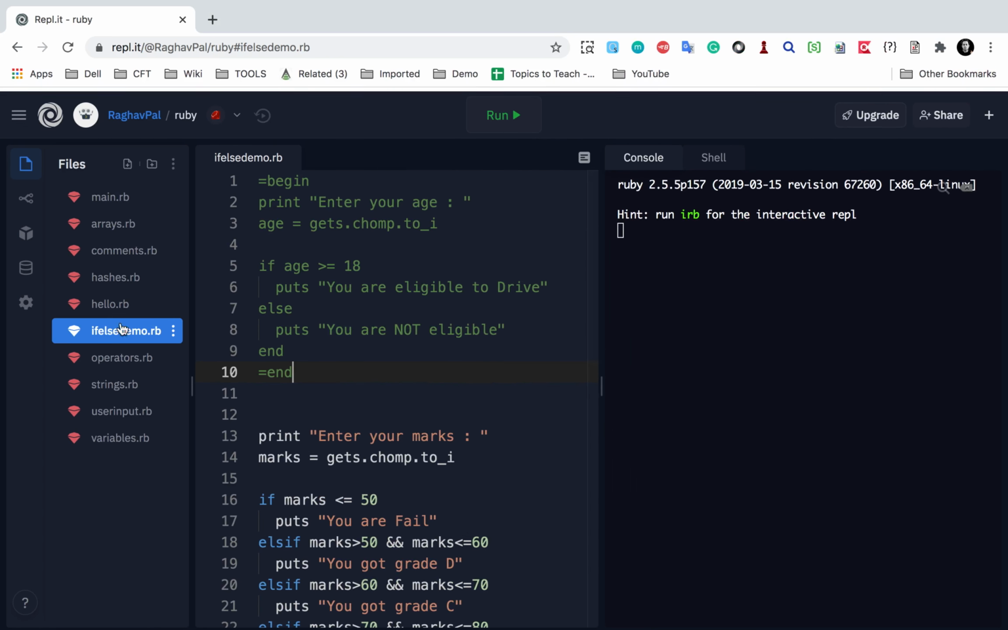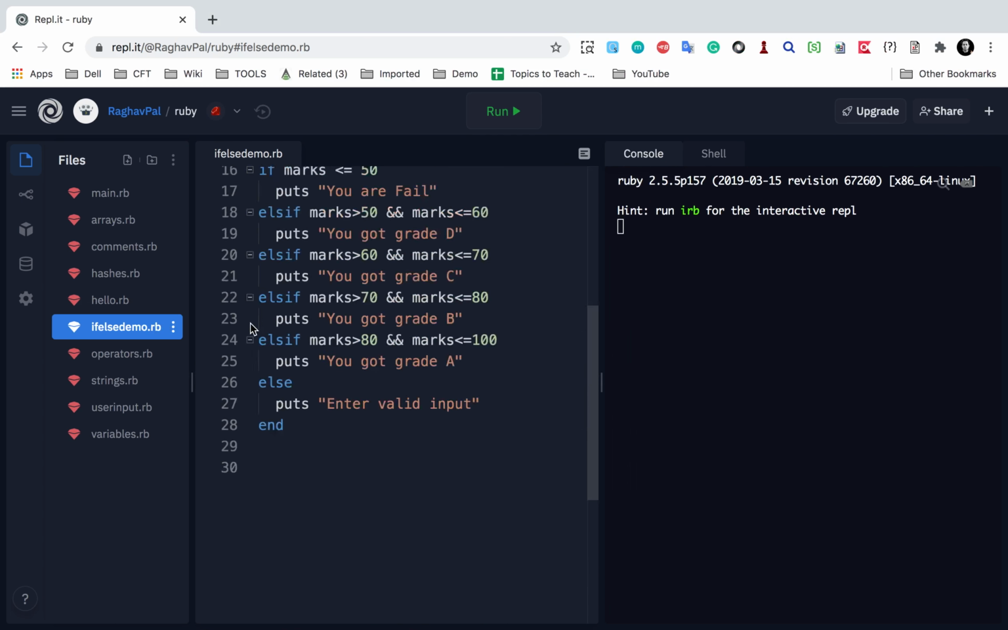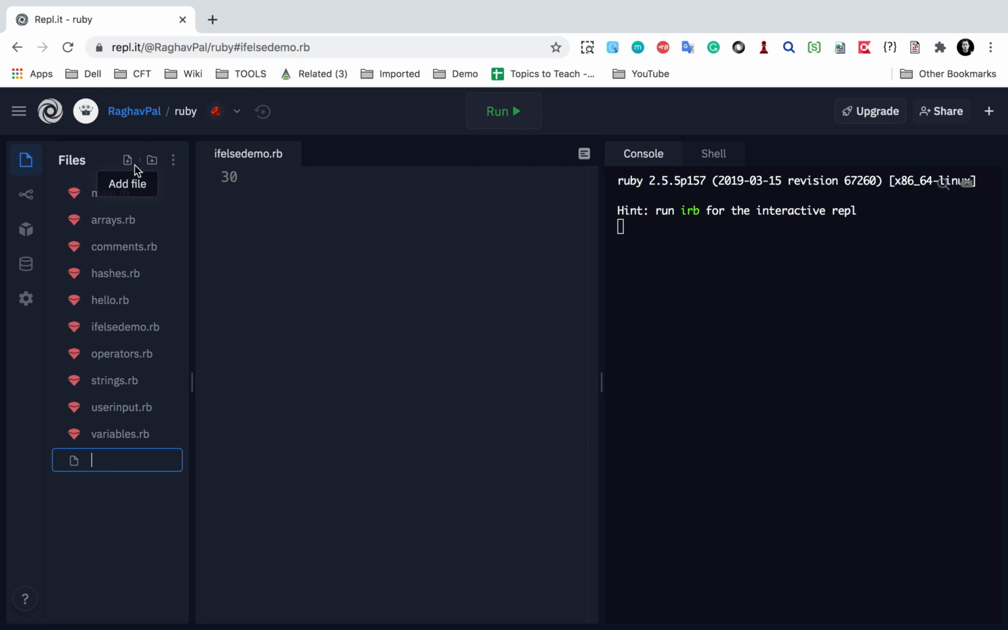So I'm just going to my earlier if-else demo Ruby, or let me just create a new file. I will create ternary.rb, and in the main.rb I will run this file ternary.rb. And here, if I say two numbers, let us say a equals 10 and b equals 20, I can also get this from the user.